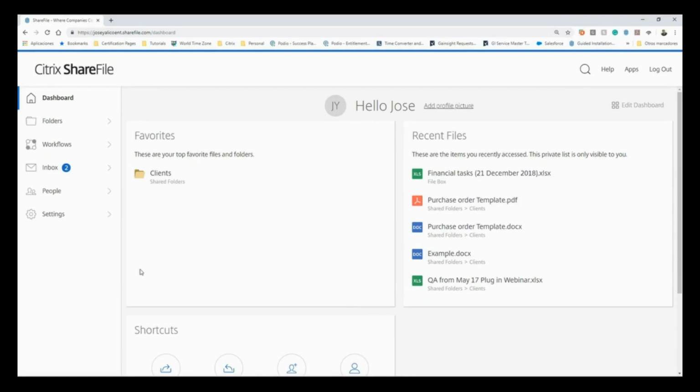Okay, now let's take a look at the dashboard. The dashboard is basically the landing page after you log on to Citrix ShareFile, and this is the view that you will have as soon as you log on. As you can see, we have by default 3 sections here at the center. So we have Favorites, where I can check the folders and files that I have marked as favorites, right?